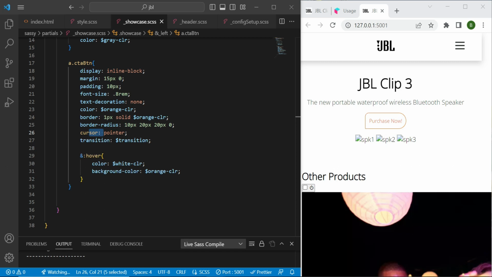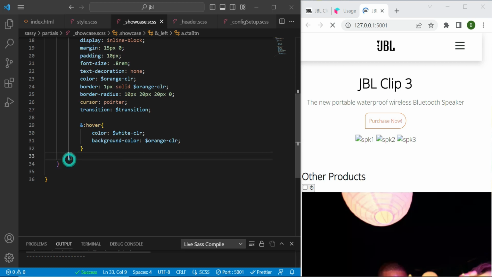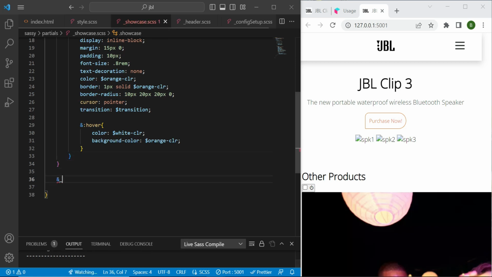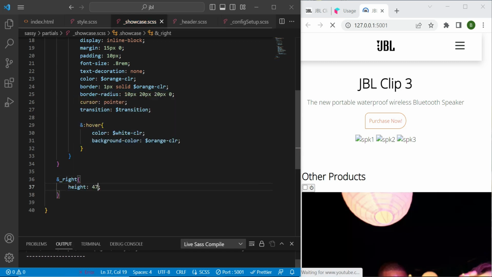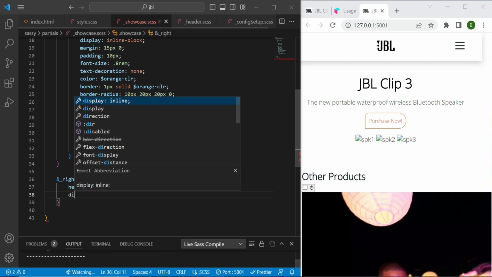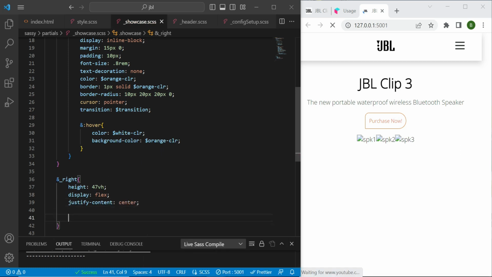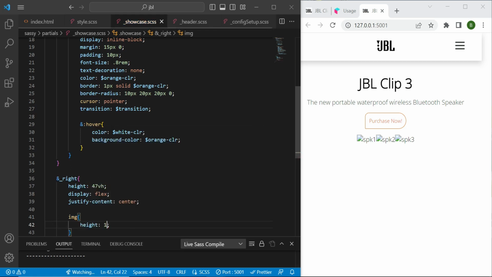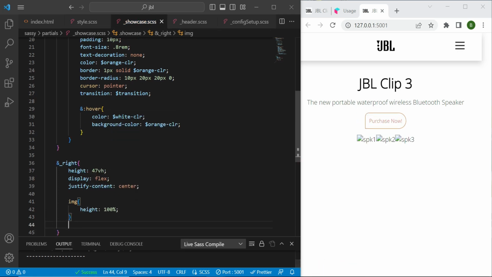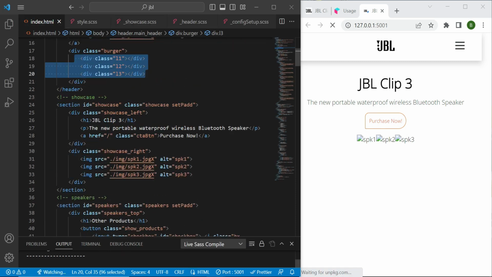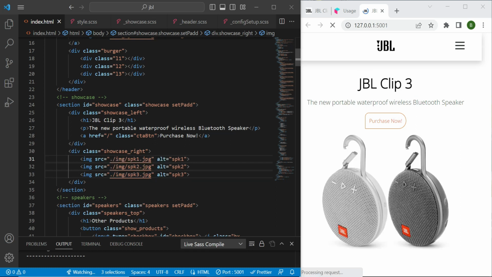Okay, now for the right side, let me just remove this, this is the left. Okay, let's go with the right side. So ampersand right, we just need to say the height, establish 45.7 view height. Display is flex, and then justify content at the center. Alright, now I need to target each image to give it a height of 100%. Okay, and let's go right here and remove those X. So 1, 2, 3, and I think that should do it, and there you go.